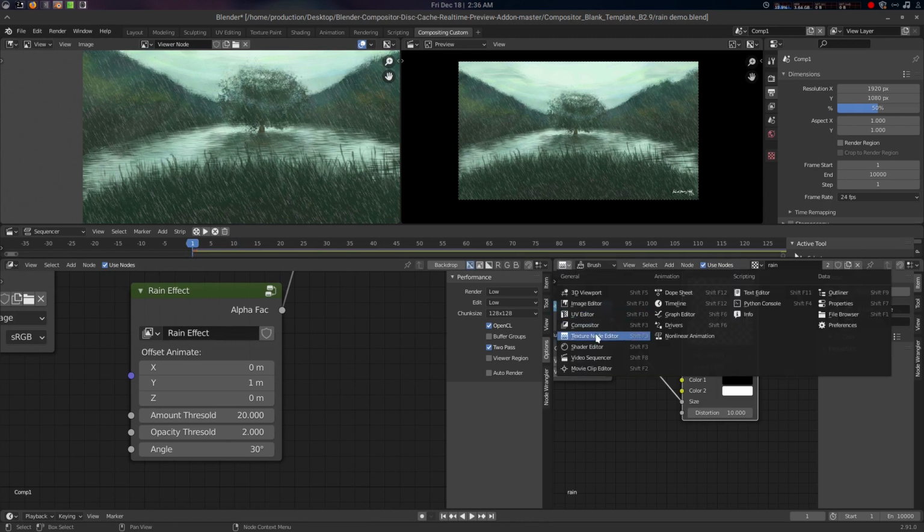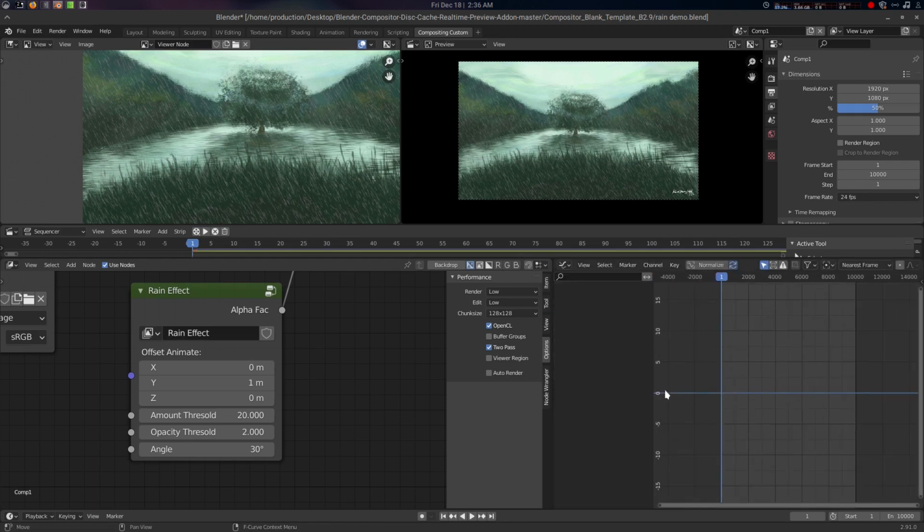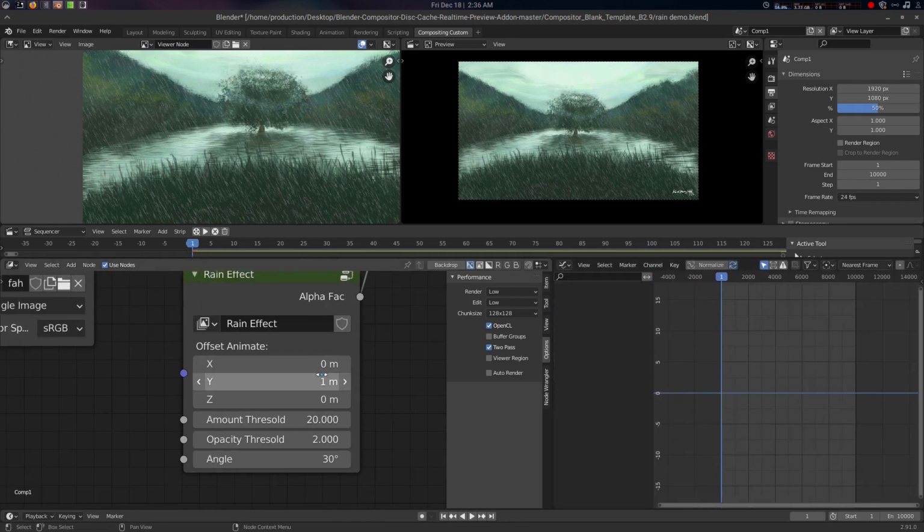Let's go to the graph node editor. Graph editor, we will need it. So this is the X, this is the Y, and this is the Z. Z doesn't need anything. This is two-dimensional, so let's forget about the Z. X and Y. X will go from left to right, Y will go from up to down.